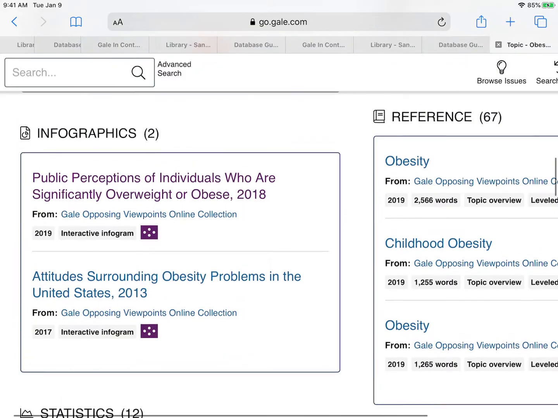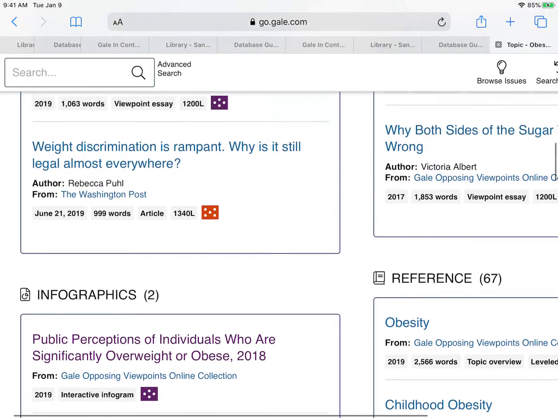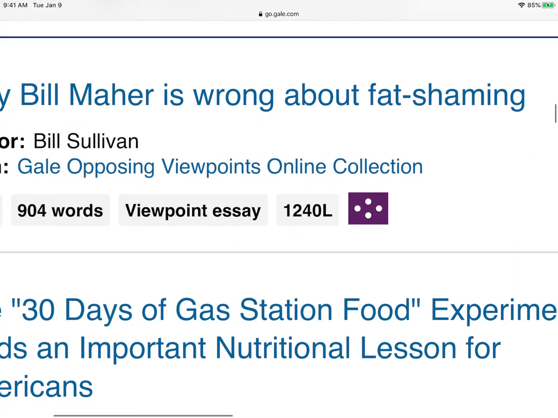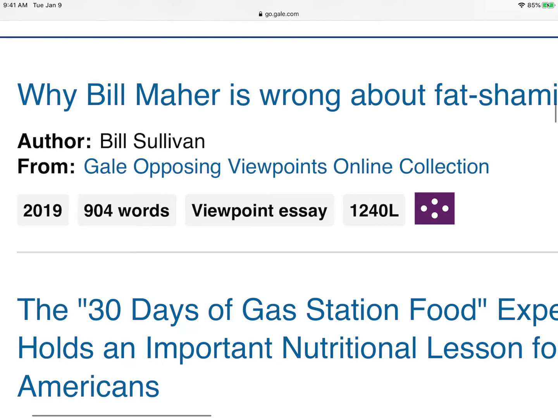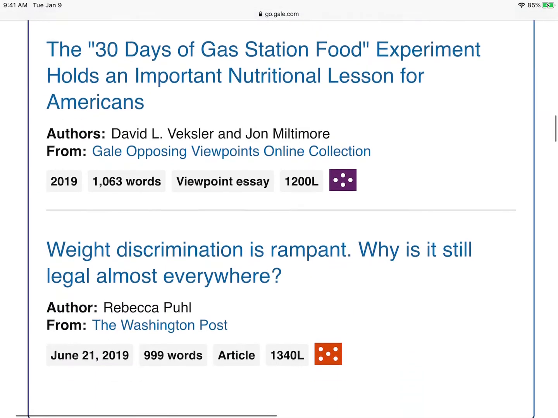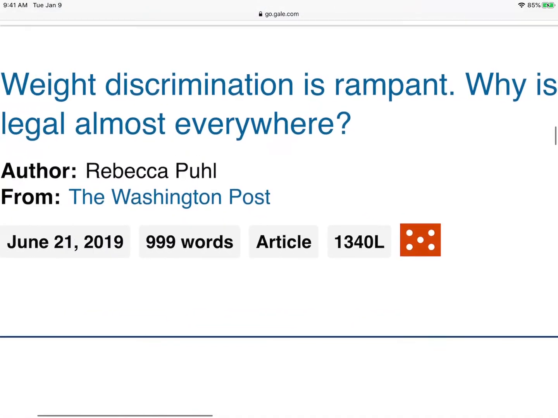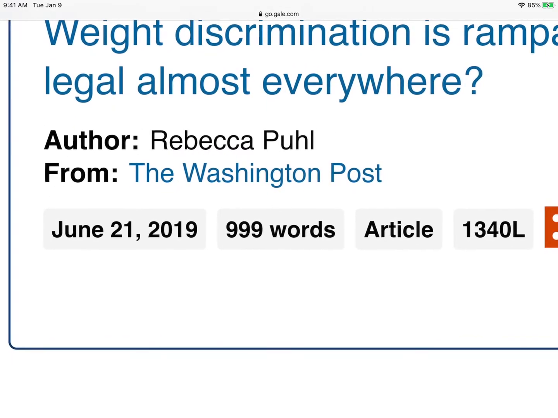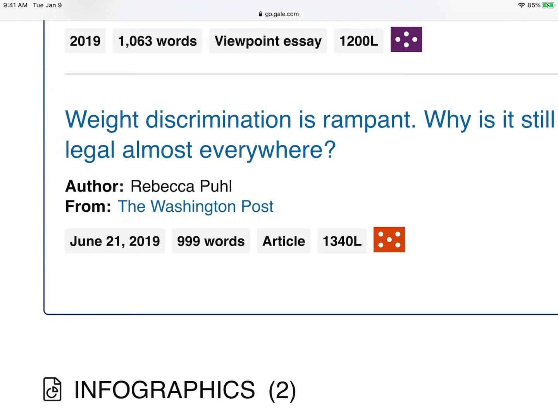One way to figure out what you want to use is next to each article there's this little square with dots. If it's purple with 4 dots, that's an intermediate reading level. You can also look at when it was published. This one was published in 2019. If it has a red square with 5 dots, that's a more advanced reading level. And you can see this was recently published in June 2019, which is good.